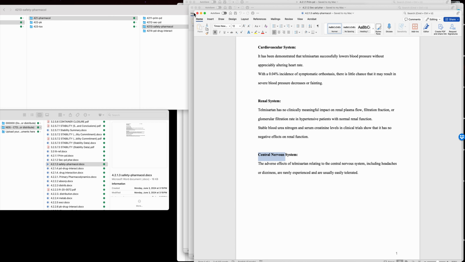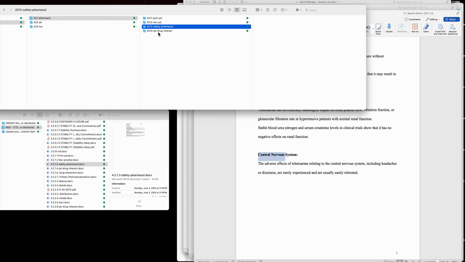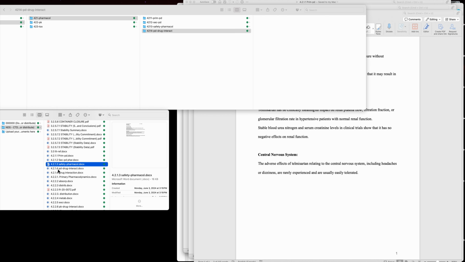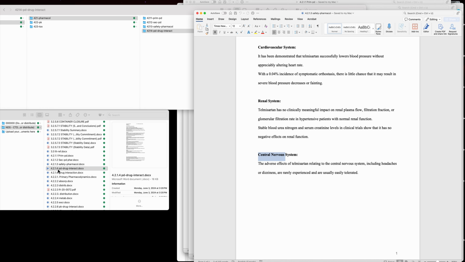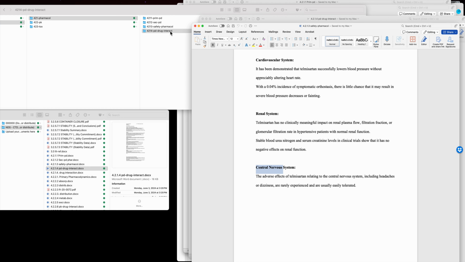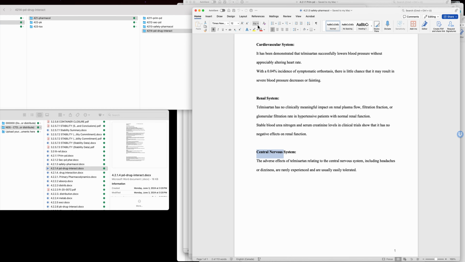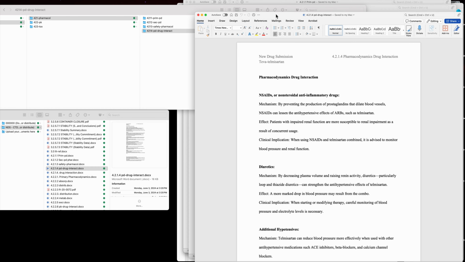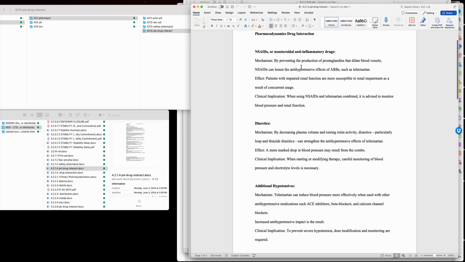Now let's go over again what is in the pharmacodynamics and drug interactions. The content must be in this submodule. I'm going to open that information. This is a document that we prepare and add into, again, this module. So what is here again? Let me just close this one, and this is the document that we have to look at. So this is the pharmacodynamics drug interaction.